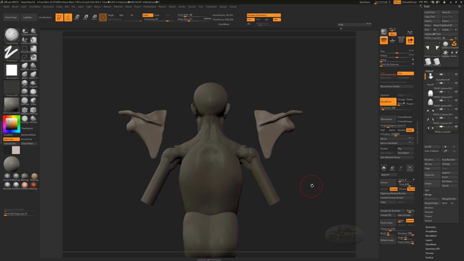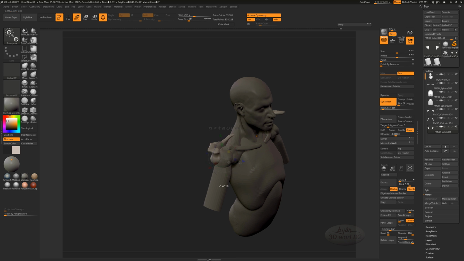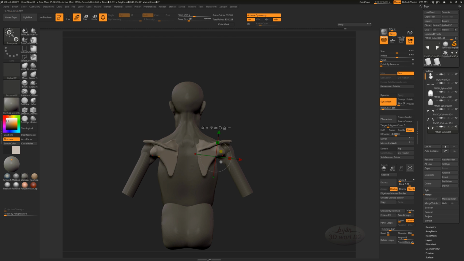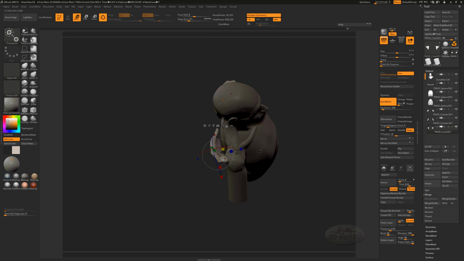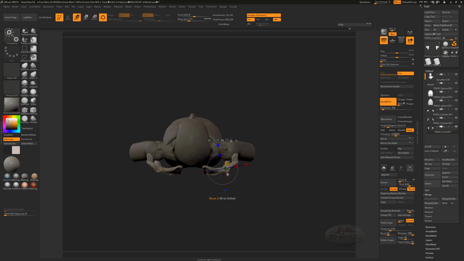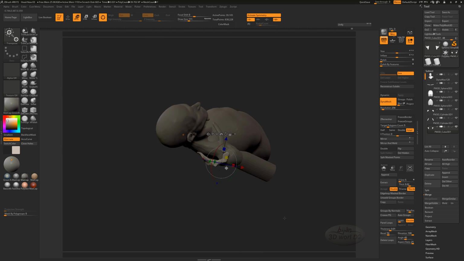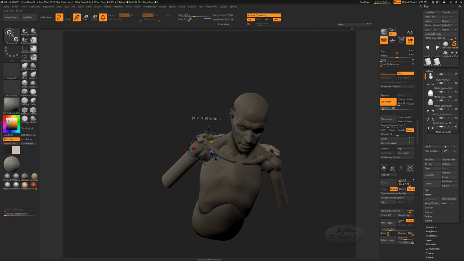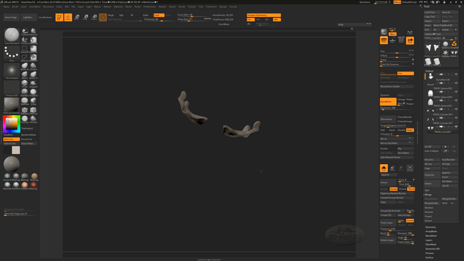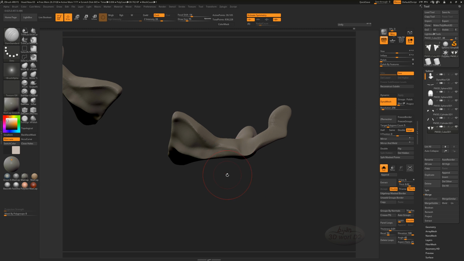Here I can go out of the solo mode to reposition the scapulas and see how big they're supposed to be and what angle. And turn the solo mode on and continue sculpting the scapula.